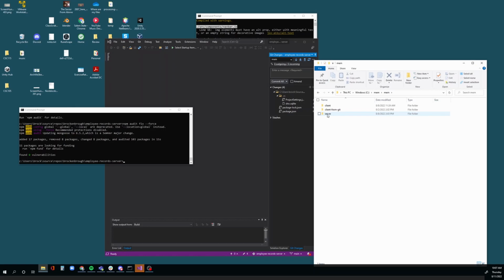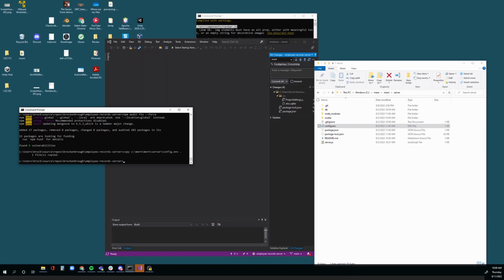So what we're going to do is take this file here, config.env, and copy it into this repository area. Okay, so I just copied that file over. I think we can see if it starts up now. Excellent, started up. All right, so we have the server running under our local repo.